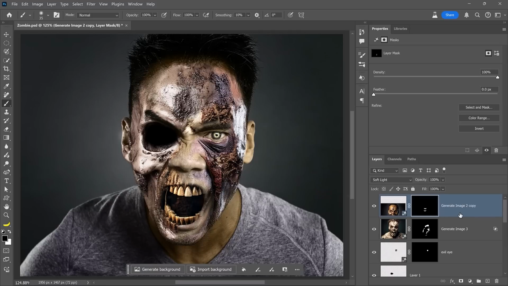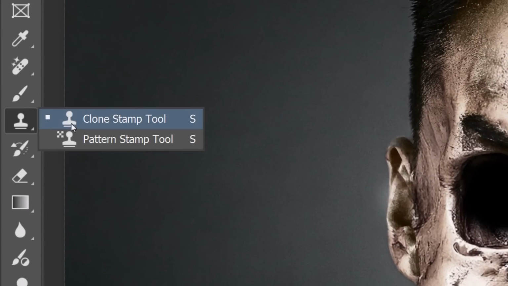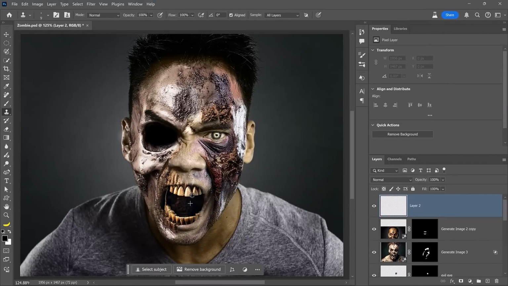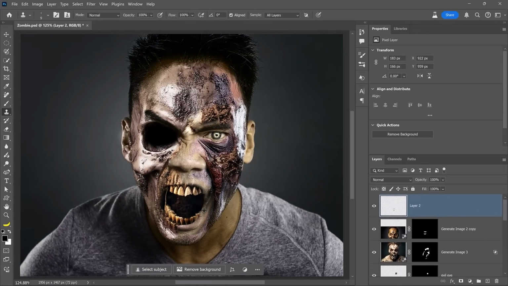Next, I'll make the teeth look broken by creating a new layer and choosing the clone stamp tool from the toolbar. I'll hold Alt and sample from inside his mouth, and I'll paint to make it seem like its teeth are cracked. This zombie has been eating a lot of brains and his teeth are breaking. And I think this looks pretty good.